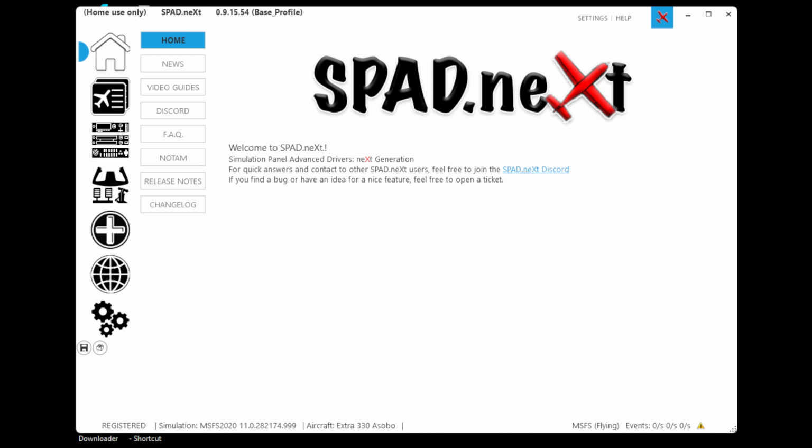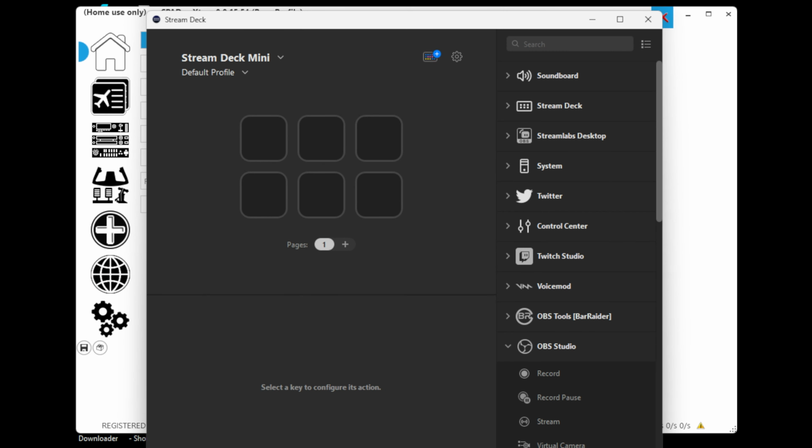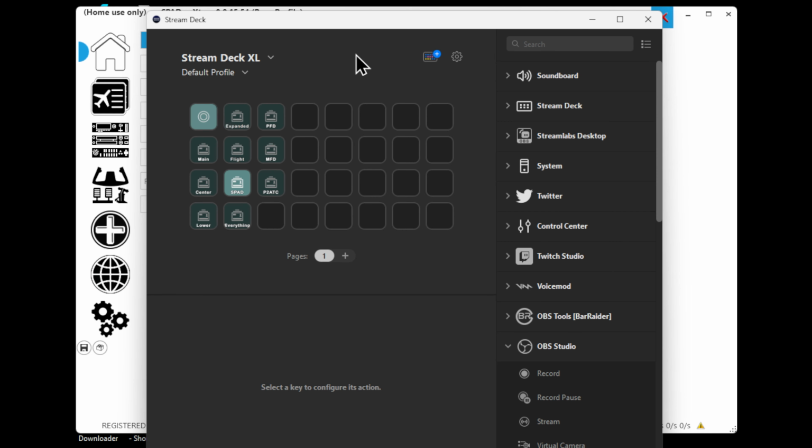So, getting back to Spad, what we need to do now is go and look and see how the Stream Deck is configured in Spad. But before we do that, let's just take a moment to have a look at the Elgato software. So I'm going to bring that up right now. And there it is. So at the moment it's focused on one of my Stream Deck Minis, but you can see it knows about all 3 devices that I have attached to my machine.